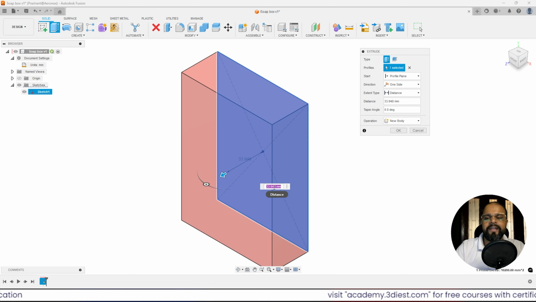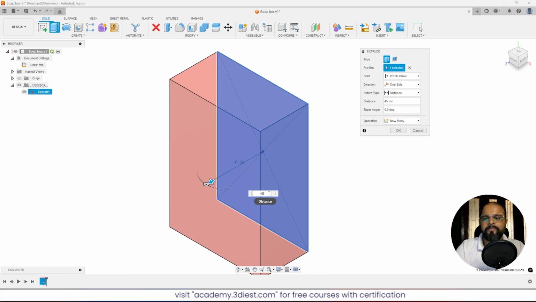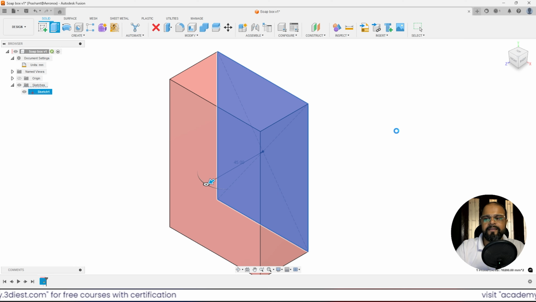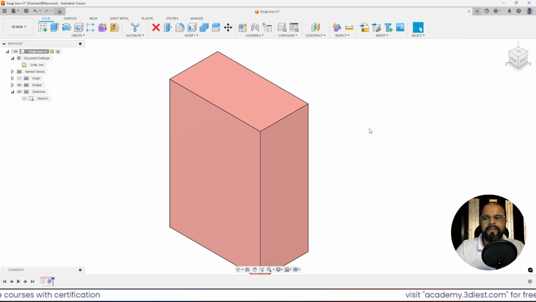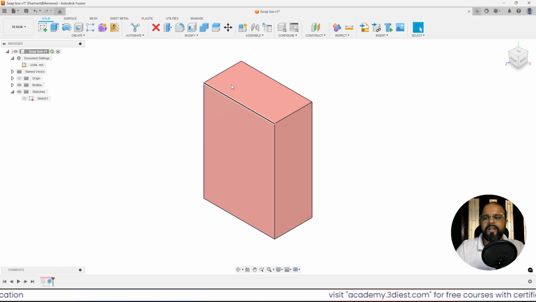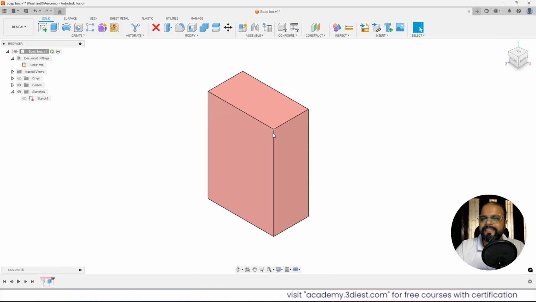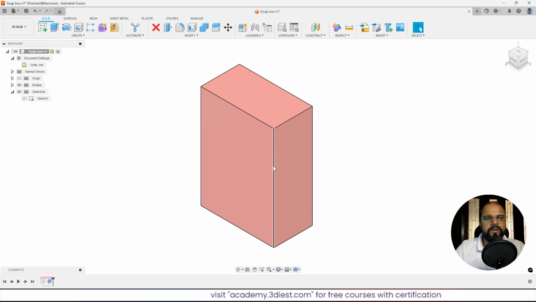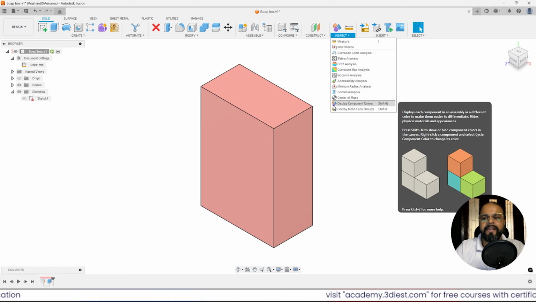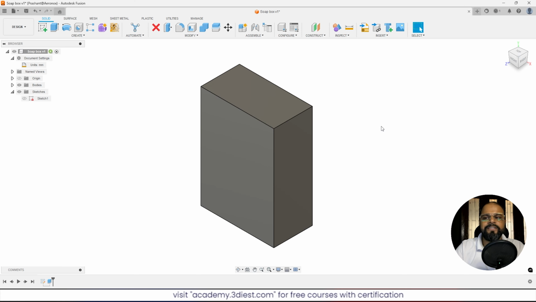But since we already have the exact dimensions, I can enter the value 45 into this active box. Also you can input these values inside this distance option over here, and then simply press OK. The moment you press OK, here you can see this is the first body that we created. Also, if you are seeing this body in some different color, don't worry. By default, most of the time it is gray. But if you are seeing some different color, simply go into the inspect panel and click on this display component color option, and you will be able to see your default colors.